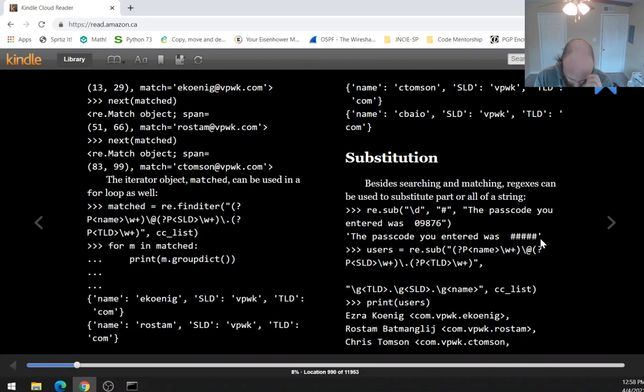Because I'm working on a project now, which of course I can't talk about, but as I said before, I shy away from using regular expressions, and I think I just need to get over that.